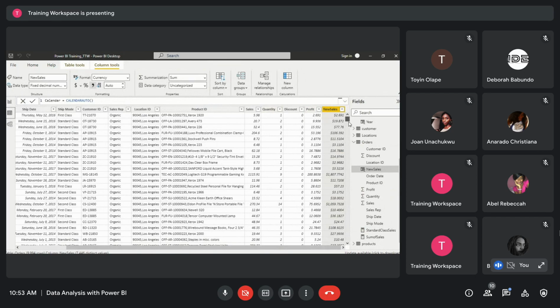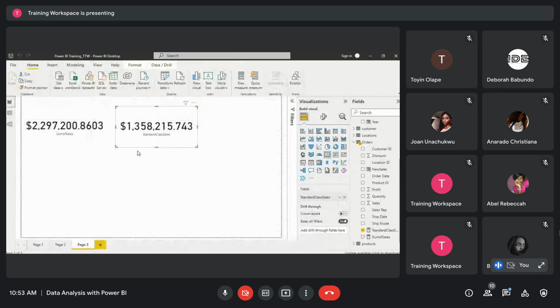This is a calculated column, and you can see that they have two different icons. This icon represents a calculated column, while this represents a measure, to show that it is just a collated value. So they have two different icons to represent them. Okay, that's a calculated column.